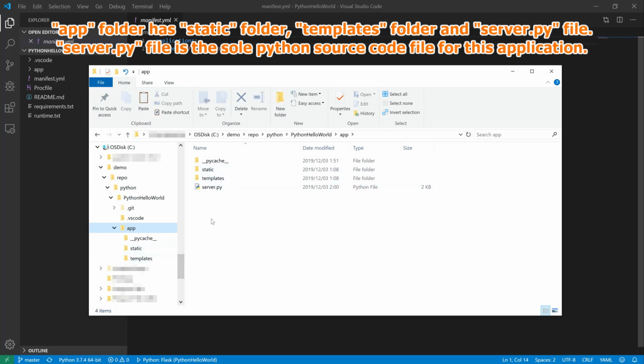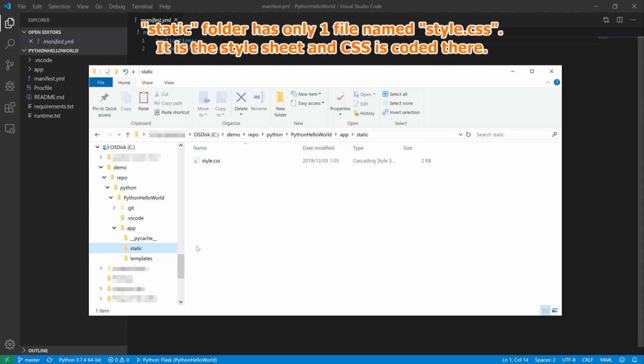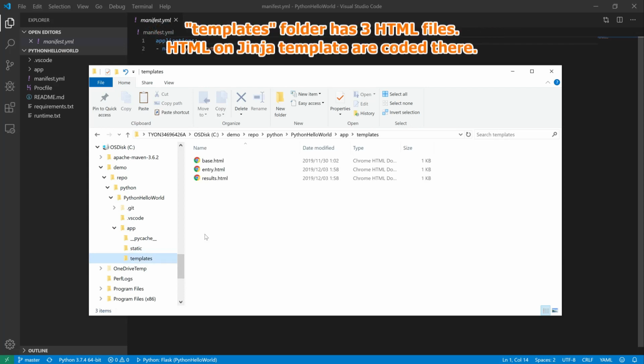The server.py file is the sole Python source code file for this application. The static folder has only one file named style.css. It is the style sheet, and CSS is coded there. The templates folder has 3 HTML files. HTML in Jinja templates is coded there.